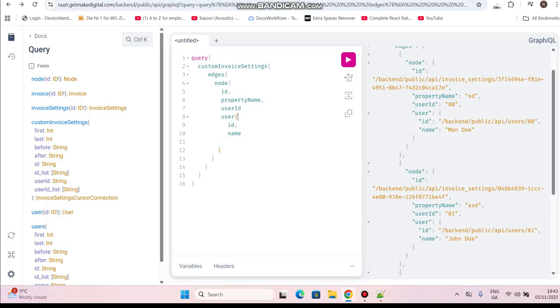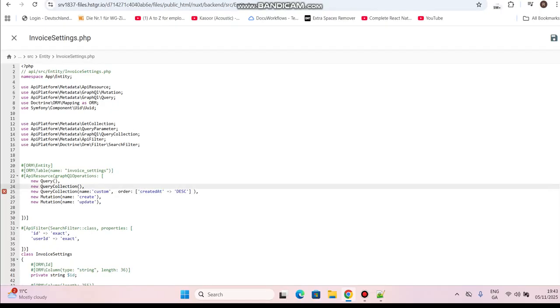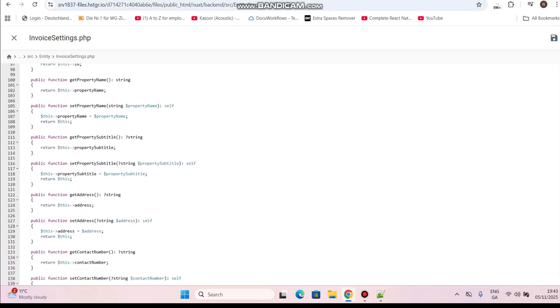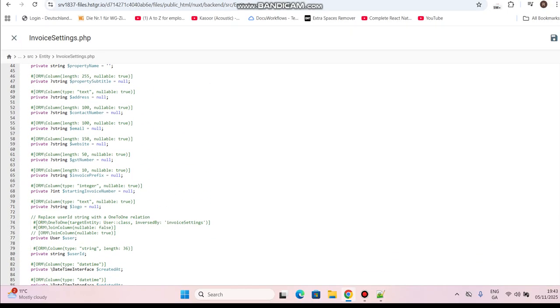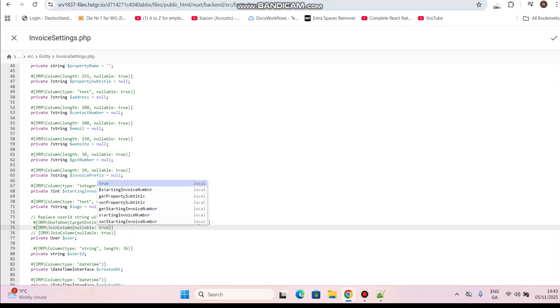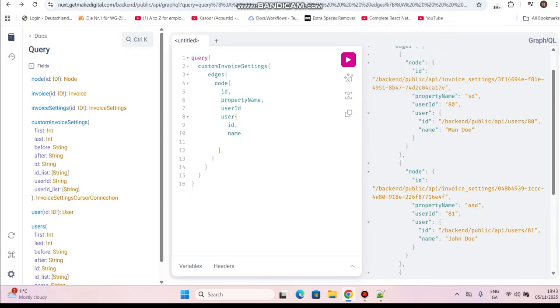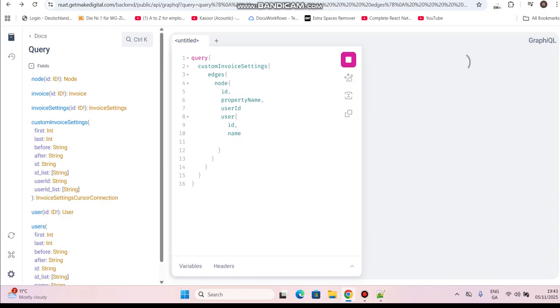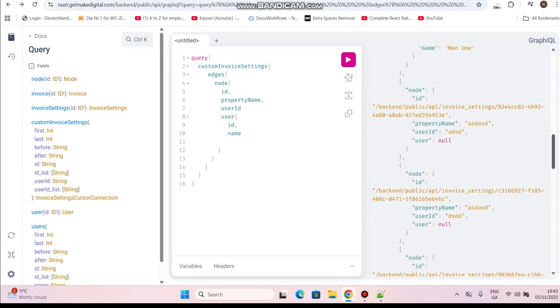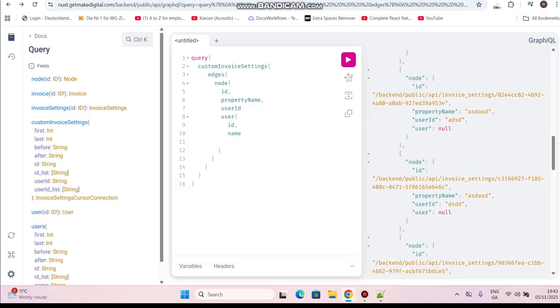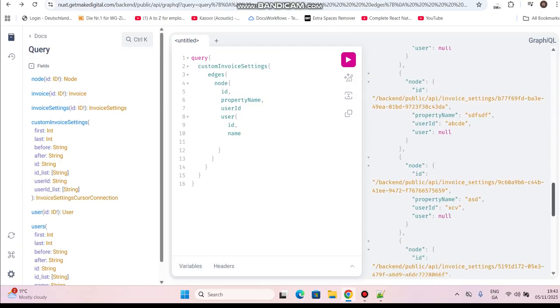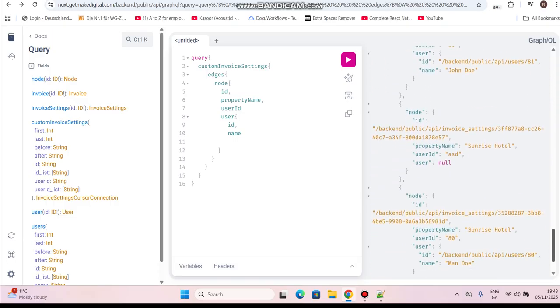Now what I was trying to tell you earlier: if I go down now and make the user nullable equal to true here, then you will see all the records get displayed, also the records which are null. If I run this, you can see some users are null. You can see user ID is there, but the user does not exist in the users table. So it will display that.